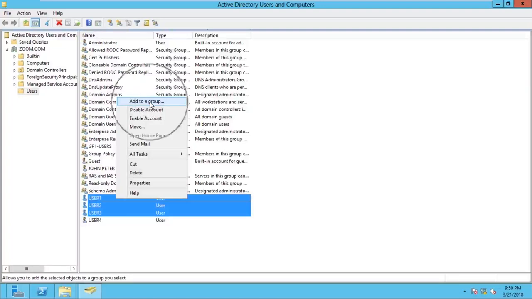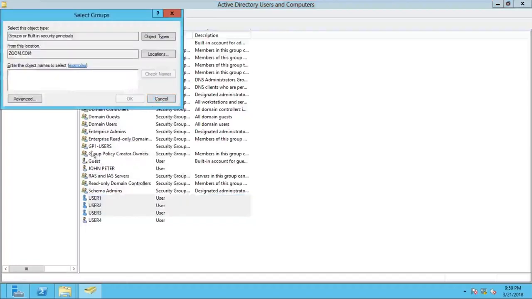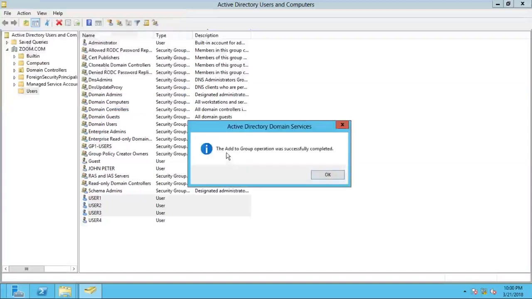Now once you click Add to a group here, it is asking for the object name. Object means group name. What is the group name? GP1-users. So write down, type the group name GP1-users and click on OK. Once you click OK, two times OK, it gives the message: the Add to group operation was successfully completed.